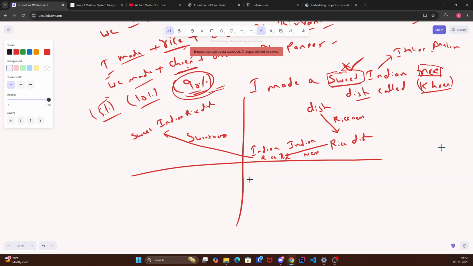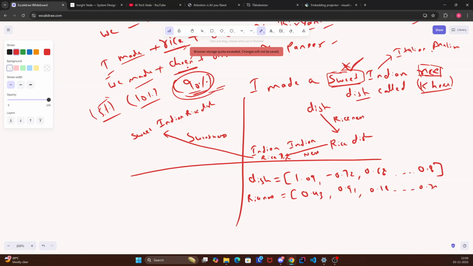So what we are doing actually, as I told earlier, suppose you take an example, the dish has some vector. It has a vector like 0.9, then 0.72, then 0.66, and then dot dot, 0.8. If this is my dimension of the dish, then I add a riceness to it. What do we mean by riceness? Suppose this is the vector that I am talking about, the riceness. Maybe it also has some values, like 0.43, 0.91, 0.18, and then dot dot, 0.75.